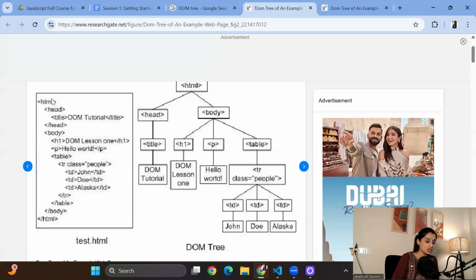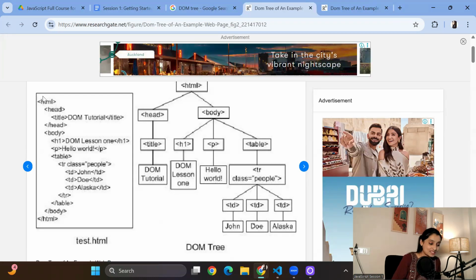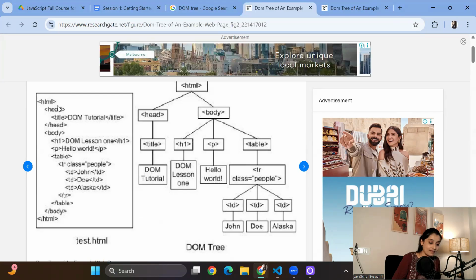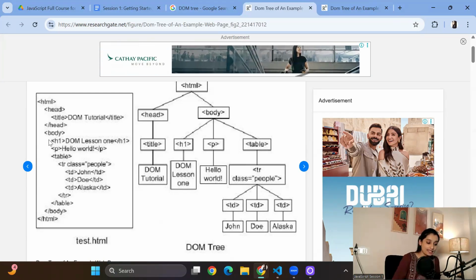Okay. So this is one basic HTML code they have written. You can ignore the advertisement over here. So this is the basic HTML code they have given: HTML tag, head tag, body tag. And inside body, h1, p, table tags are present. So what is the DOM tree for this?